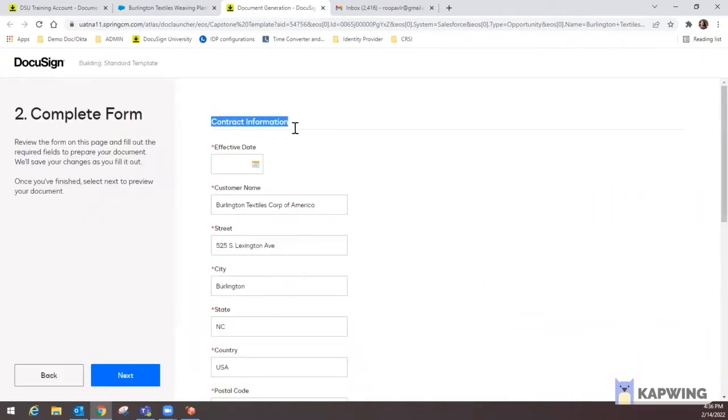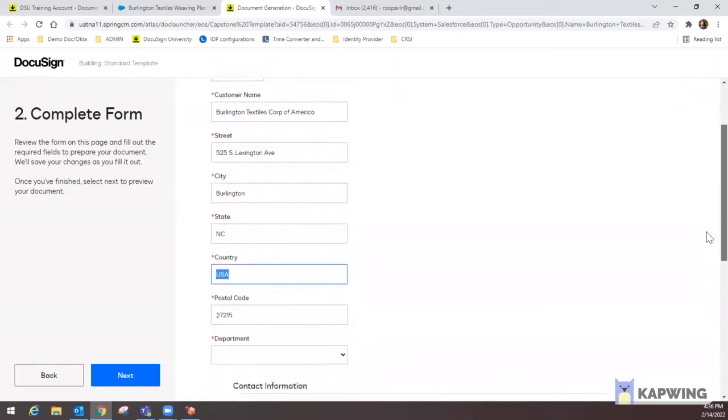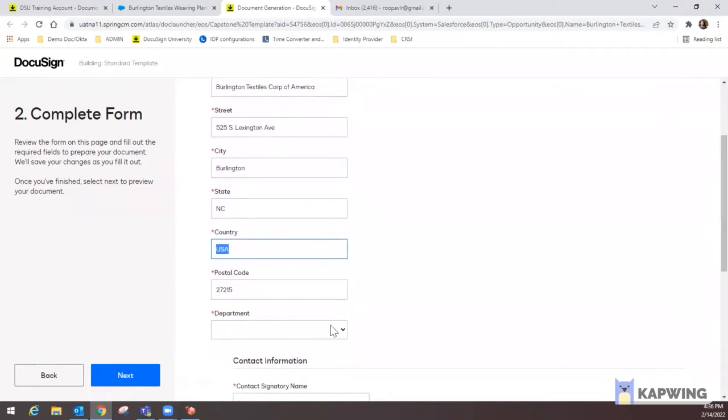So this is the contract information, which has the effective date, which is today. It also has the customer's name, the street, city, state, country, and postal code below. This information is captured from the Salesforce environment. We have a drop down to choose the department, so I'm going to choose legal as my department.